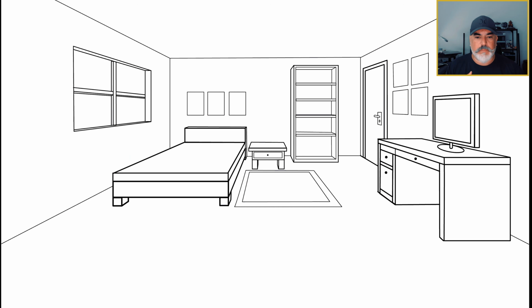we're going to be adding a window, adding a bed, a table. We're going to be adding a bookcase, a door, a desk, and a screen. And then if you want, we can add additional stuff like lamps, computer, anything else that could fill out the room. And what this is going to be is this is going to be our underdrawing.